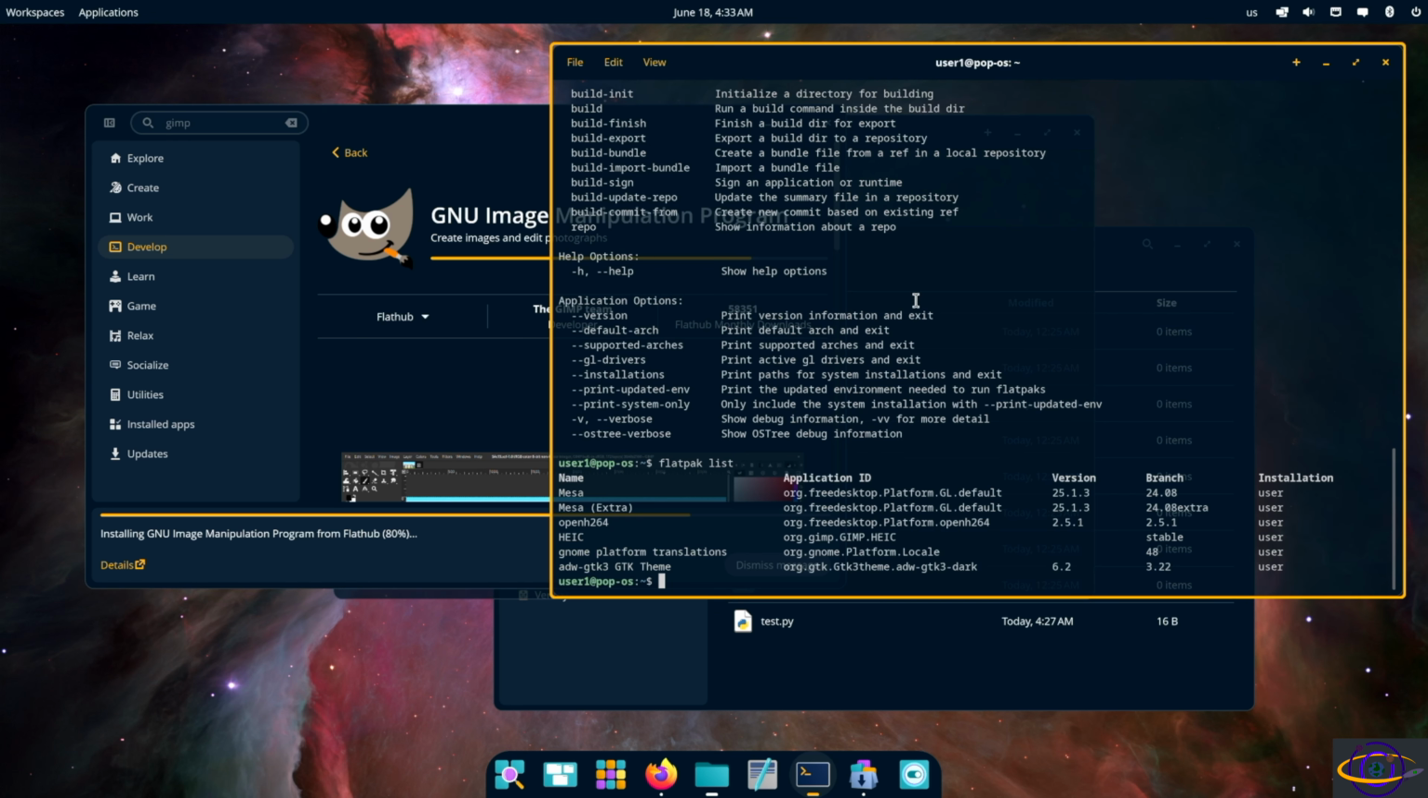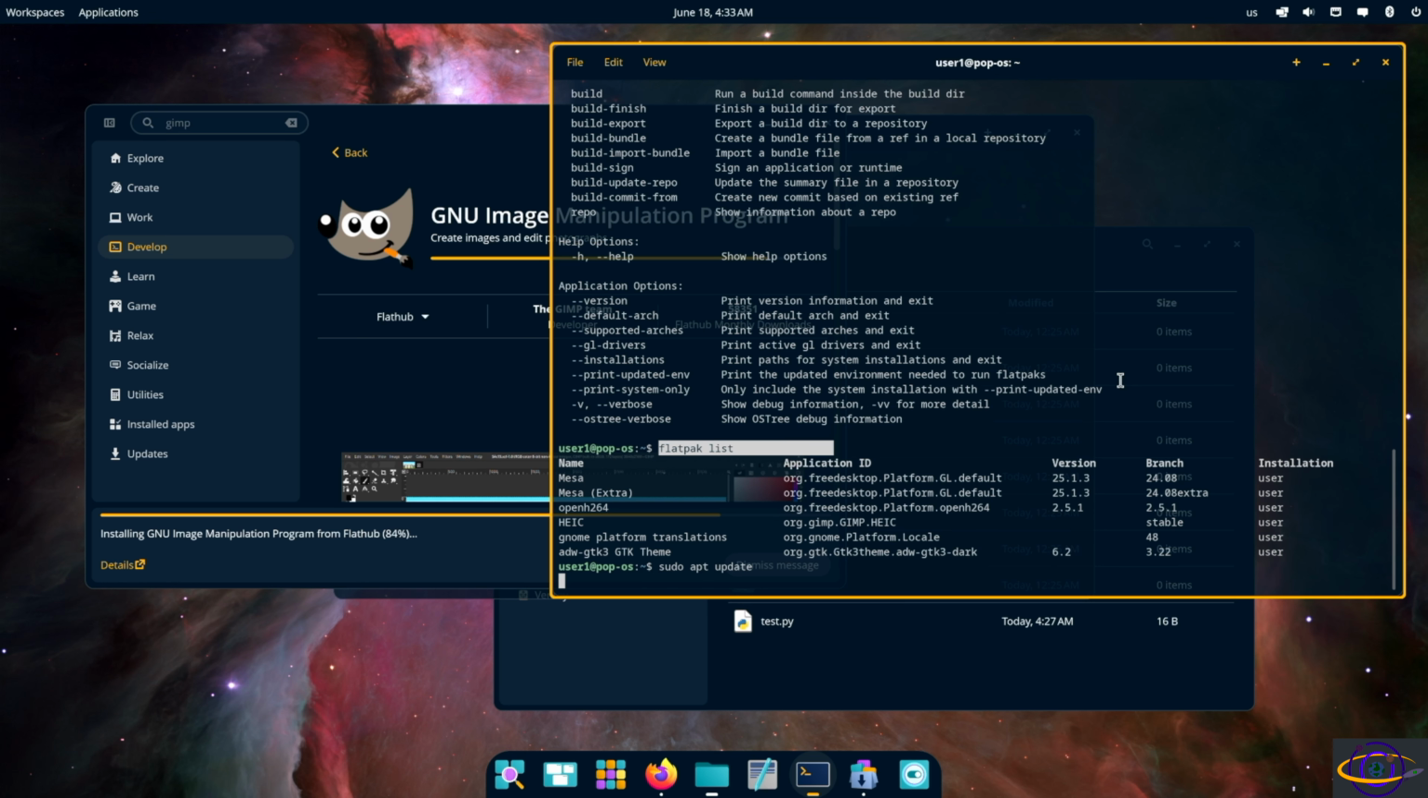And this thing is on the way. So you can use the command line, Flatpak. You can use apt. So you have your command line package managers in addition to the store here.